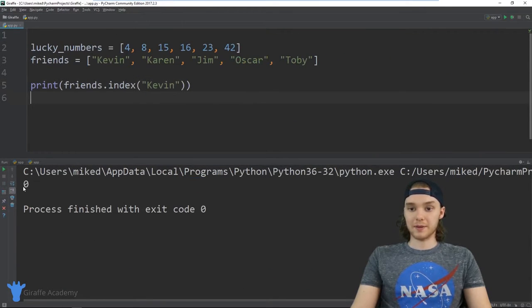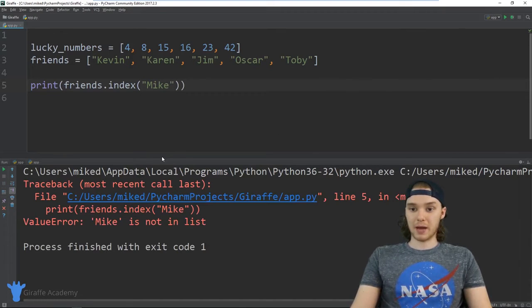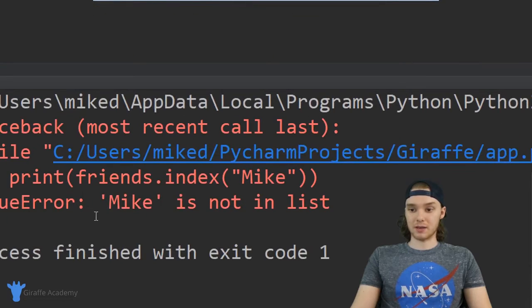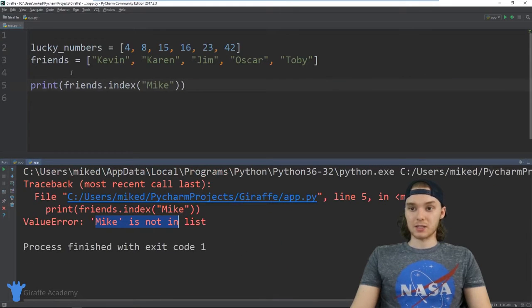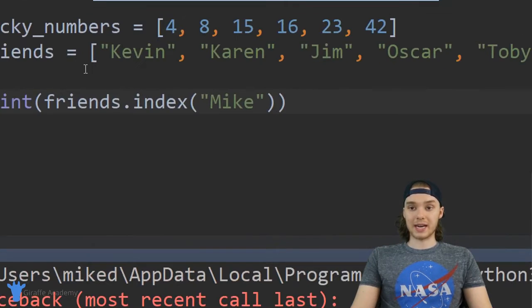So now when I click play, you can see down here it says 0. If I was to say like Oscar in here, for example, now it'll give me the index of Oscar. So that's at 3. But if I put a name that wasn't in here, so like if I put Mike, that's not in the list. And so now we're going to get back an error because it says Mike is not in the list. So that's an easy way to figure out if a specific element is inside of the list. And if it is, then you'll know what index it's at.